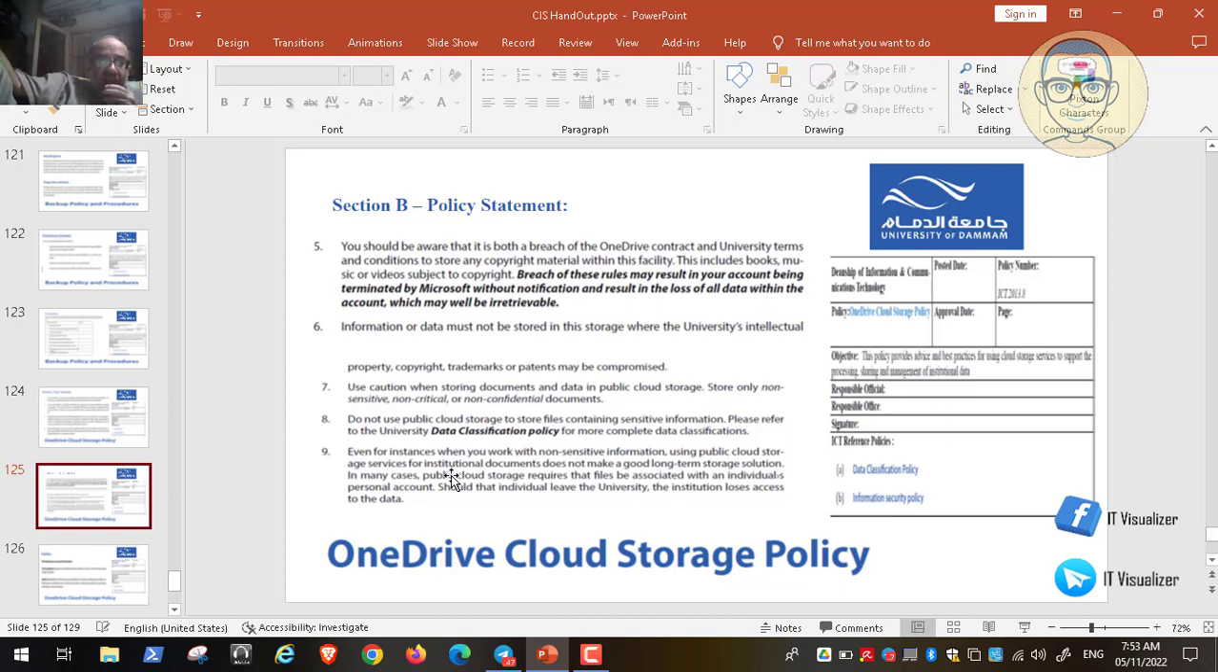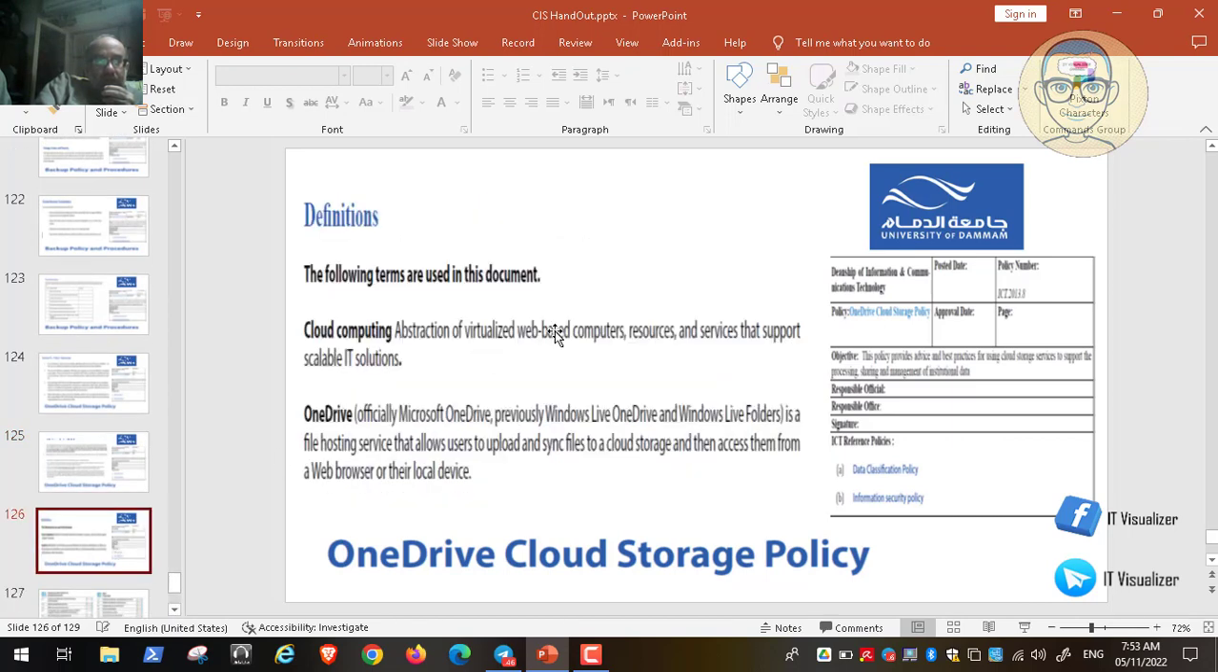So they have a clear policy stating that they should not save any data related to the university on OneDrive storage, or on public cloud storage in specific. Maybe they can save it on private cloud storage, which is owned by the university. Maybe an Azure account for the university, maybe AWS. Anyway, this is the statement related to the OneDrive cloud storage.